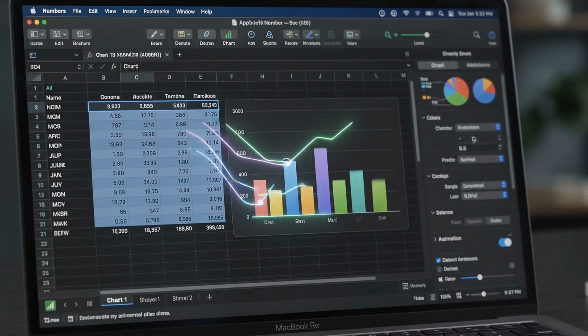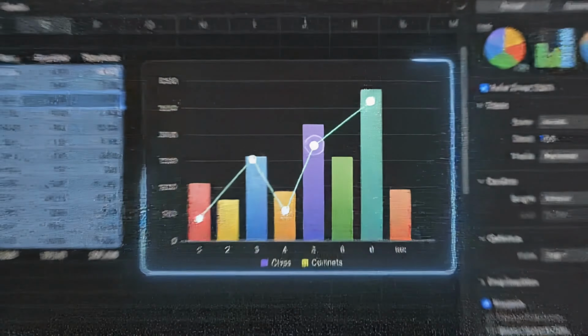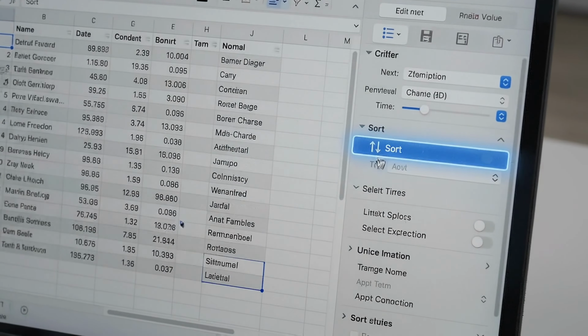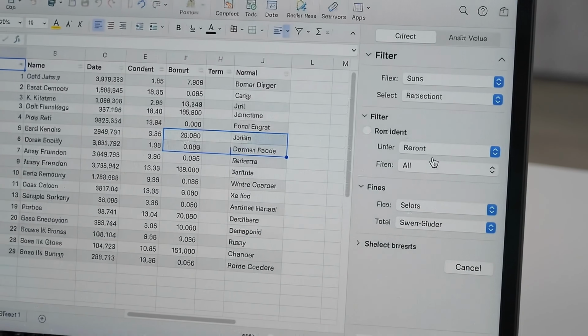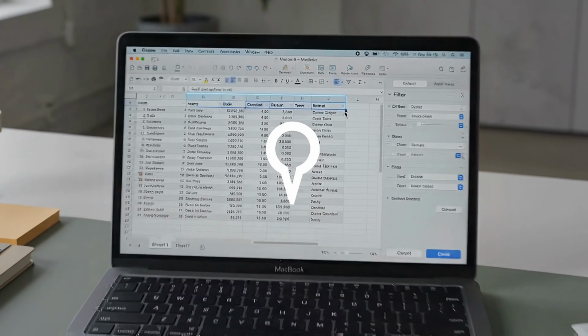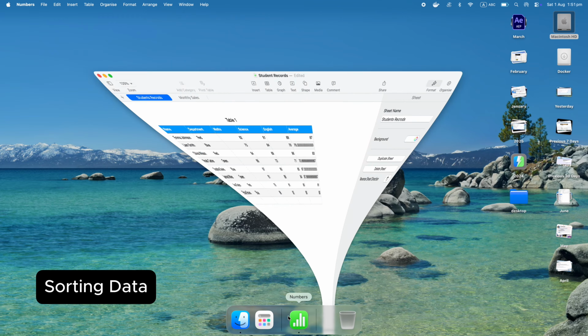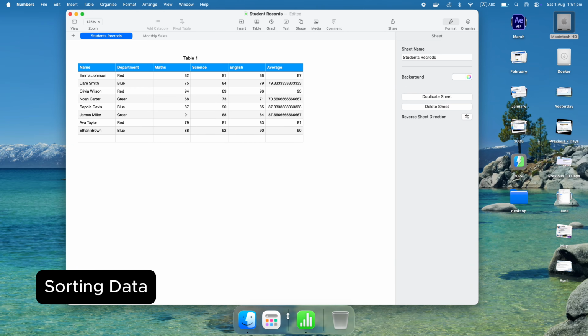Let's turn your spreadsheet into clear, easy-to-understand charts and reports. In this lesson, you'll learn how to sort and filter data, manage header rows, and create charts that make trends and patterns much easier to understand. Let's get started. As your table grows, finding information manually becomes more difficult.